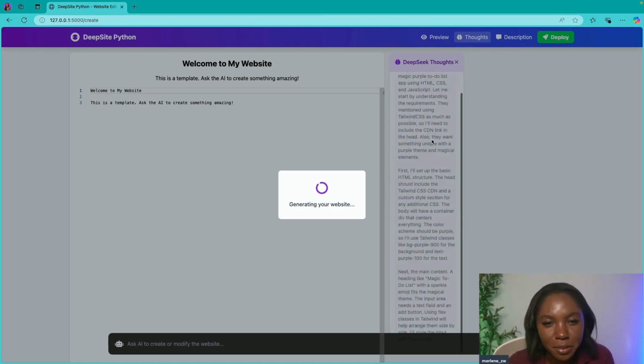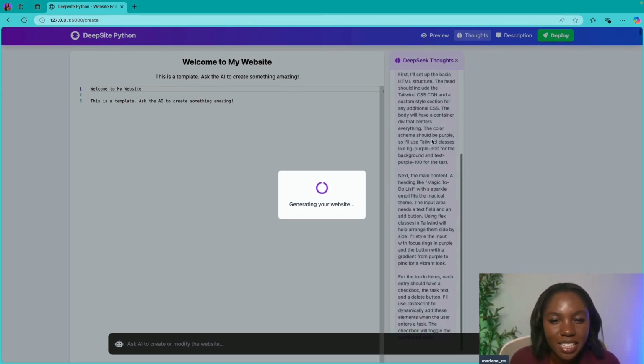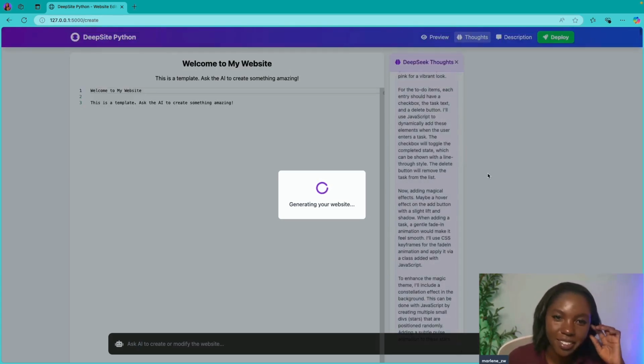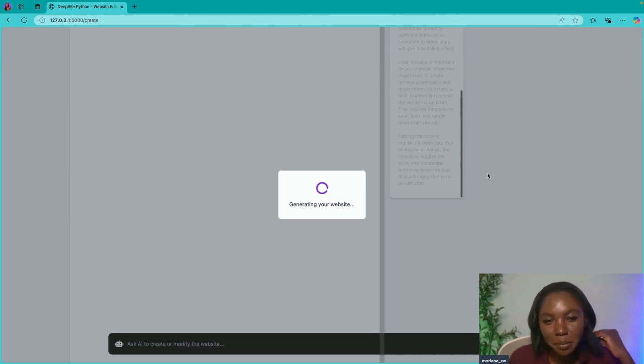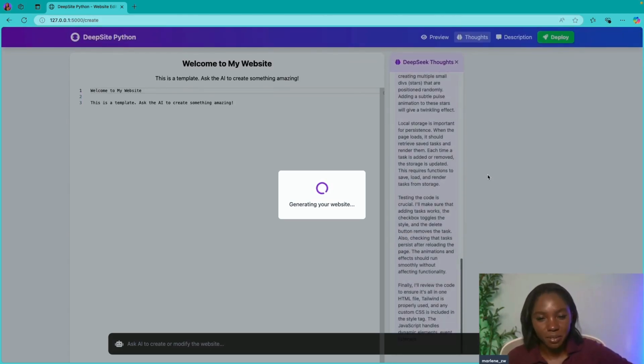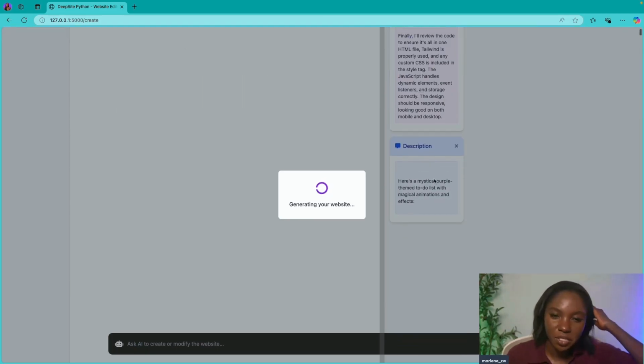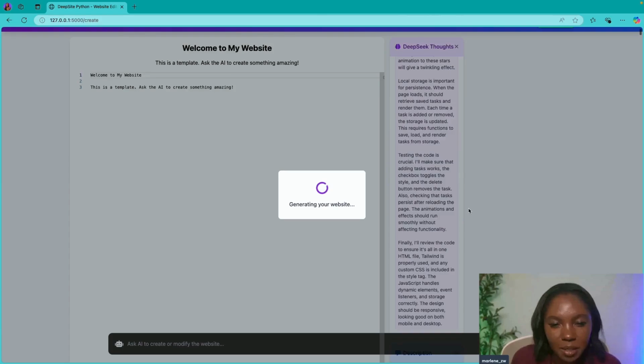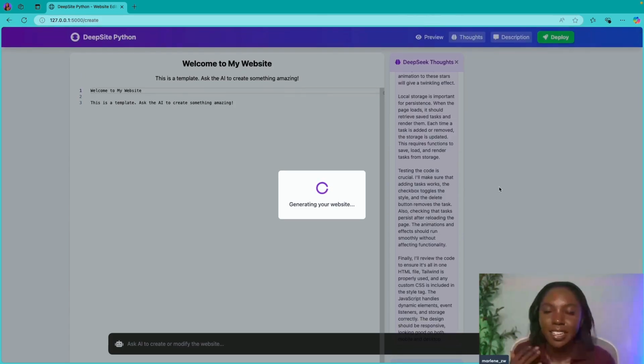It says, okay, the user wants a magic purple site. It's just showing what is happening there. It's streaming quite quickly, so I'm not going to go ahead and read all of the things right now. We can also see the description or the bits after the thoughts here, which is saying here's a mystical purple themed to-do list app with magical animations and effects. It's still going ahead and loading all of this for us.